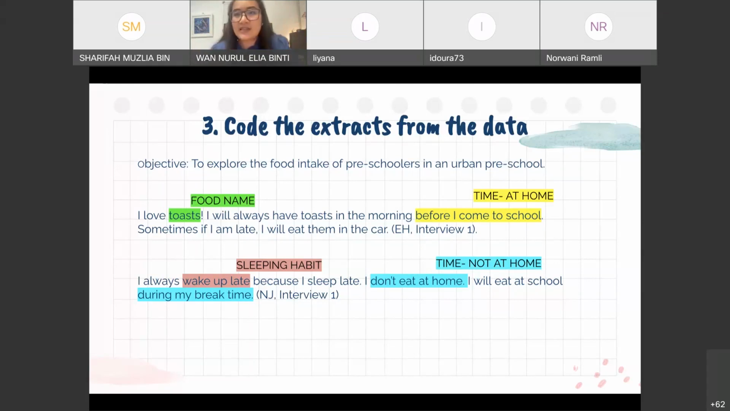Deductive coding is the other way around. Deductive means, let's say from your reading, you already know the things that you want to look out for, food names, sleeping time, and you find all those things in the data. It is the other way around. The codes have been preset. So far, so good. Give me a thumbs up if you're good. If there's no thumbs up, I think you're a bit confused.